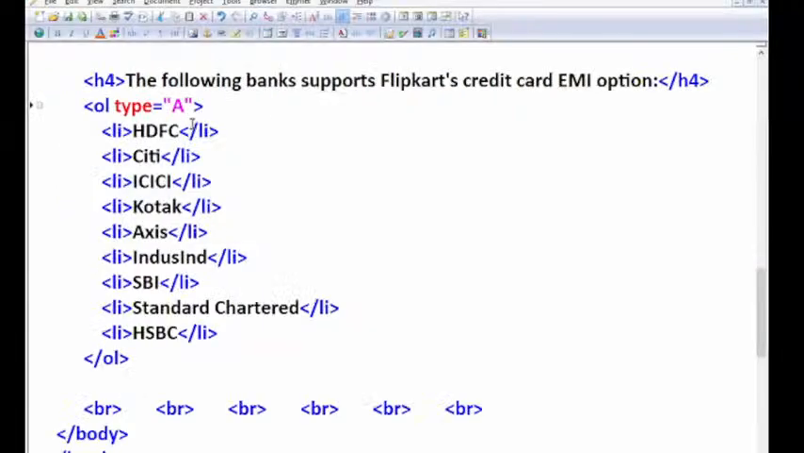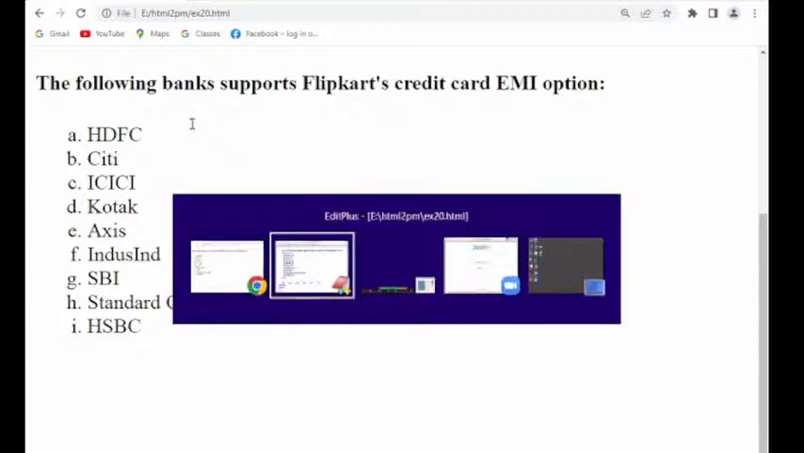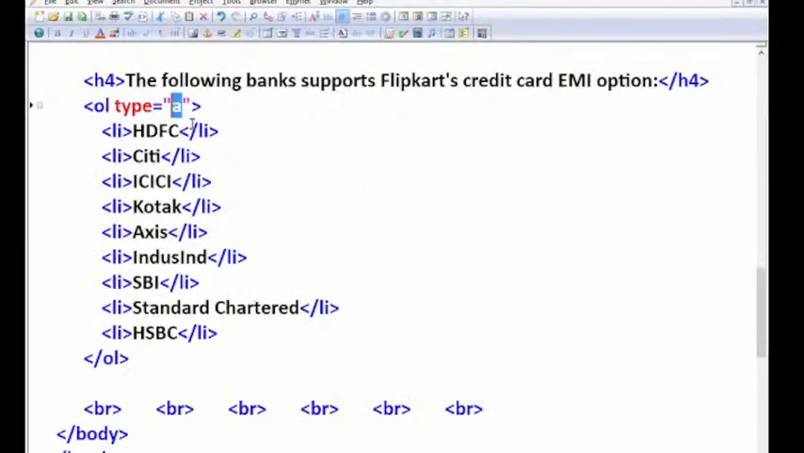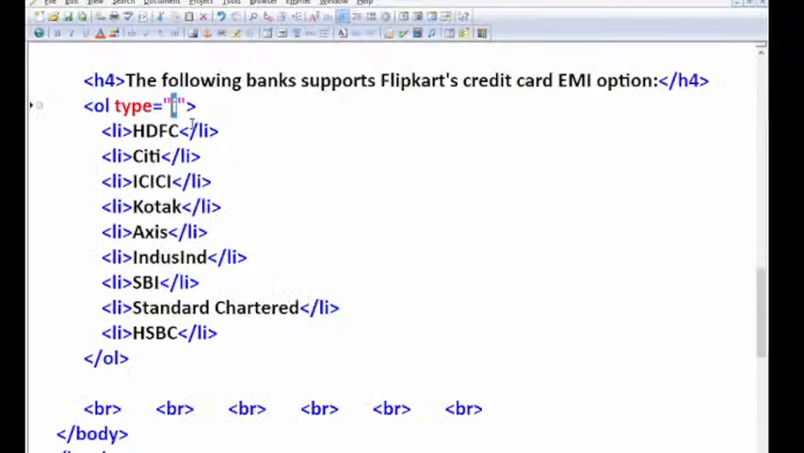I need small alphabets, sir. Write the small a. Type equals small a, and run the program. Small alphabets. I need Roman numbering, sir. Type equals which Roman number you require, small Roman or capital Roman? If you need small Roman numbers, write the small i. I need capital Roman numbers, sir. Type equals capital I.